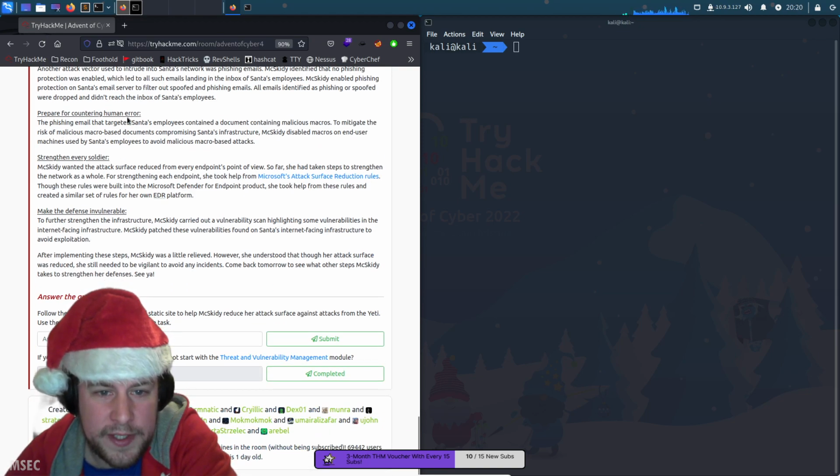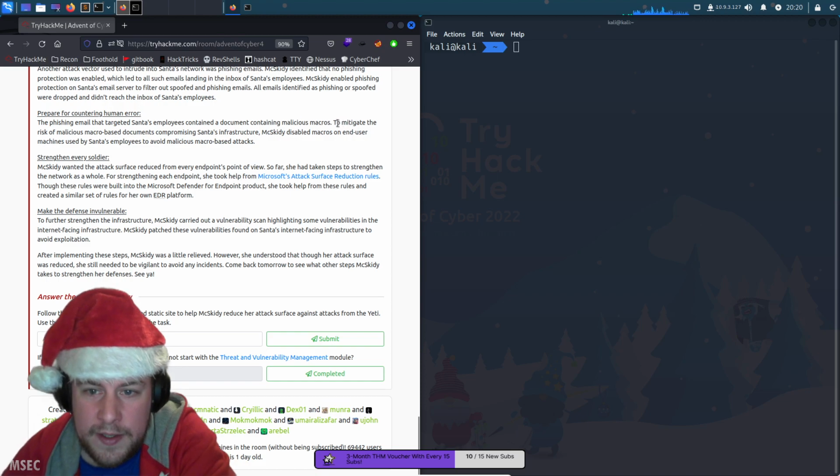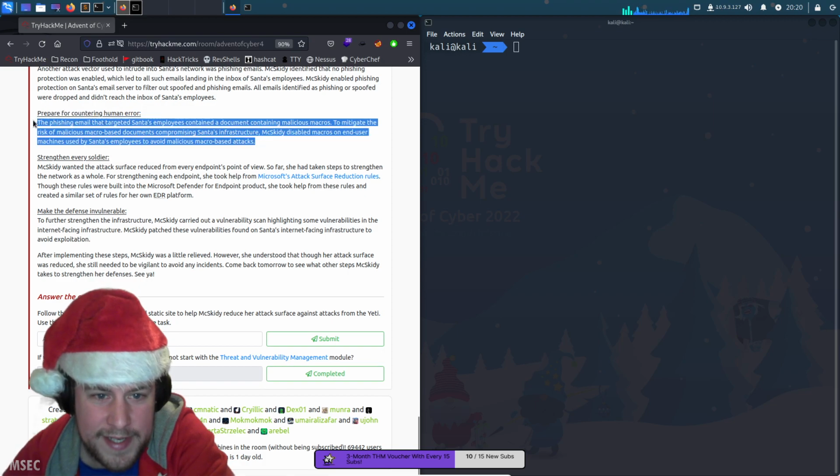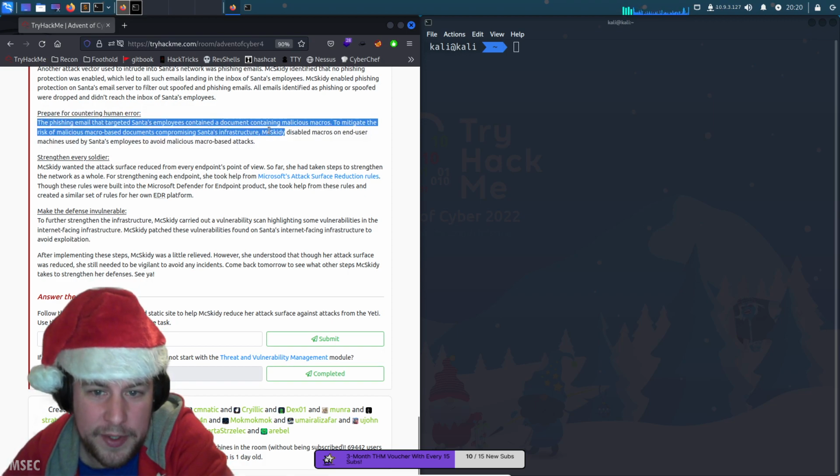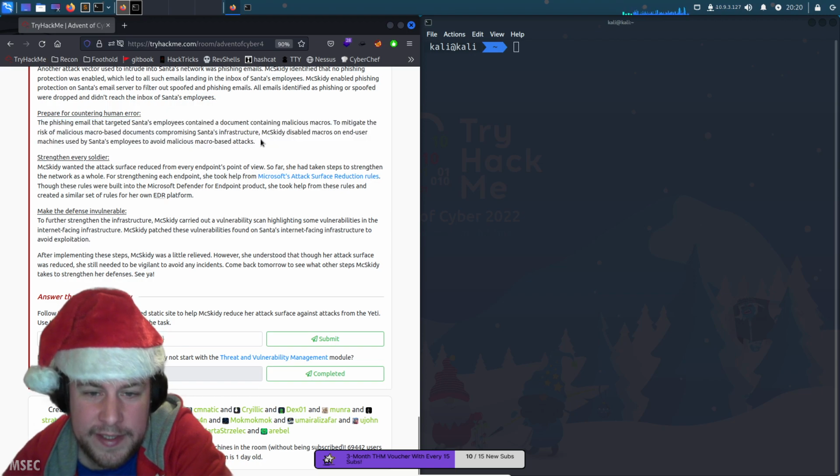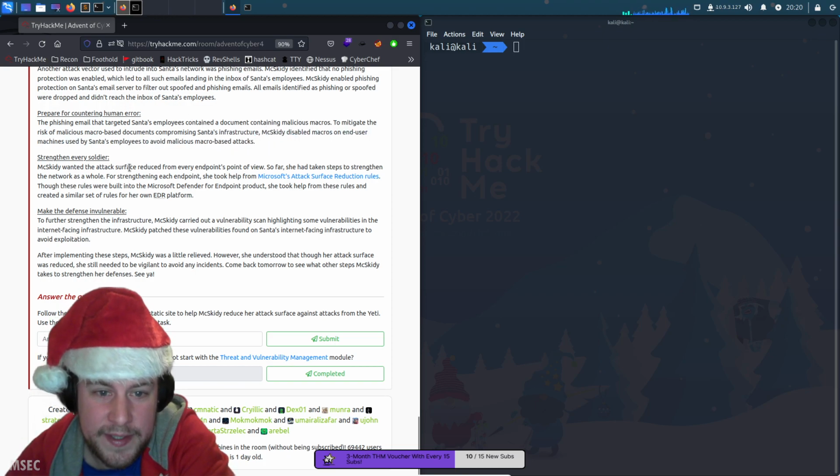Then we can prepare for countering human error. The phishing email that targeted Santa's employees contained a document containing malicious macros. To mitigate the risk of malicious macro-based documents compromising Santa's infrastructure, McSkidy disabled macros on end-user machines used by Santa's employees to avoid malicious macro-based attacks. Now, this wasn't necessarily true for the task. We actually uploaded an exe document that got clicked. So it's the same kind of thing, but yeah, also don't click on sketchy executables.